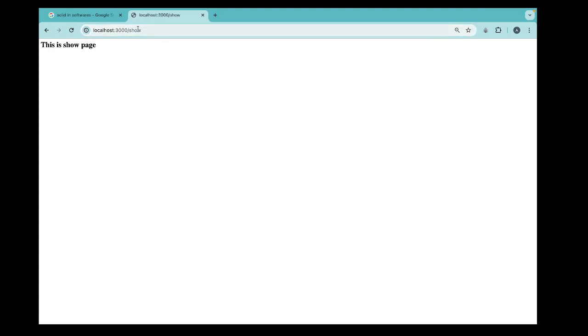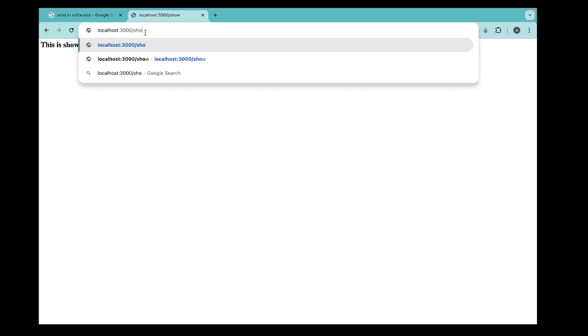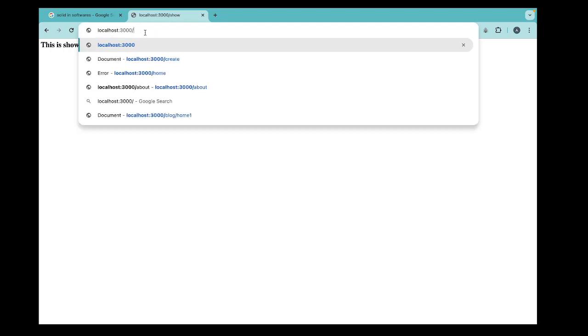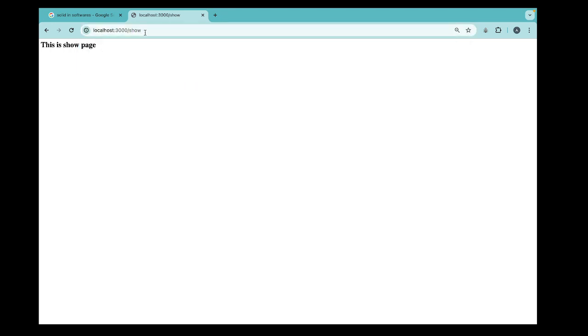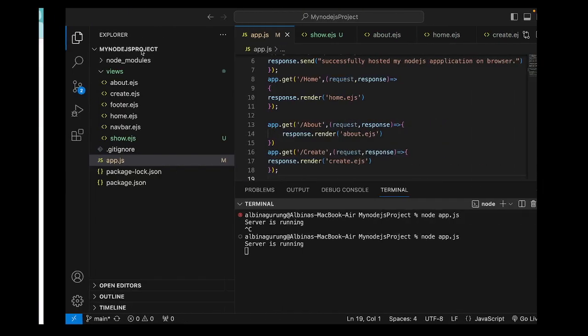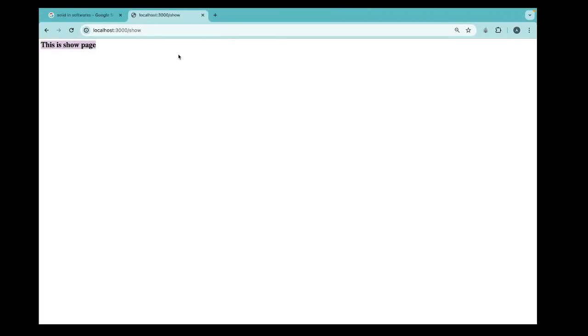Okay, so if we search something like localhost:3000/so, then we are redirected to which page? We're directed to "this is so page." Okay, so this is working well. So our one task has been finished: if we search for localhost:3000/so in the search box, then we will be directed to the so page.